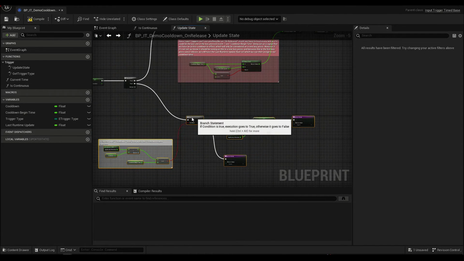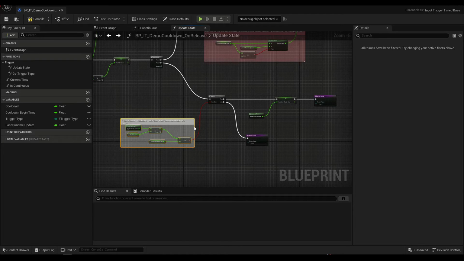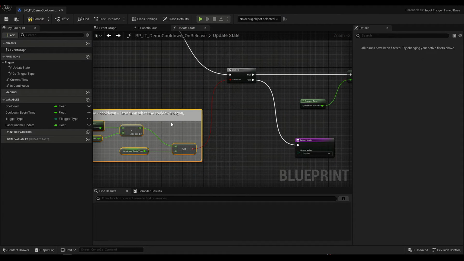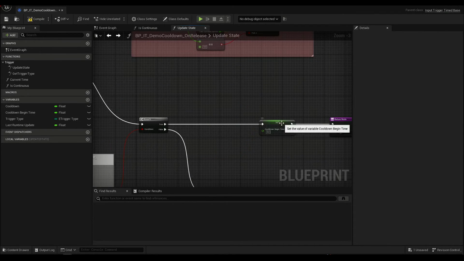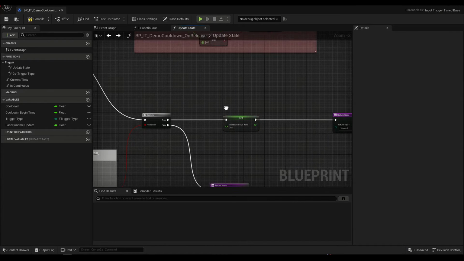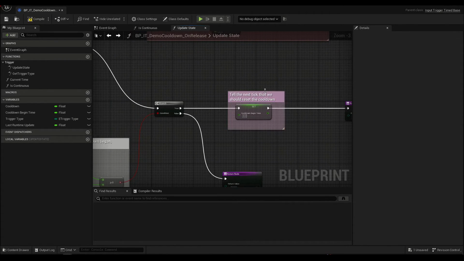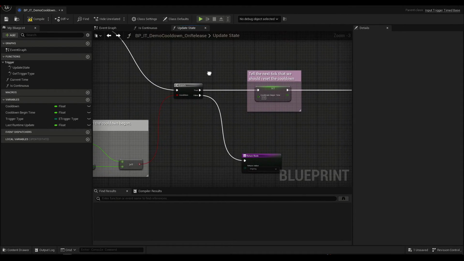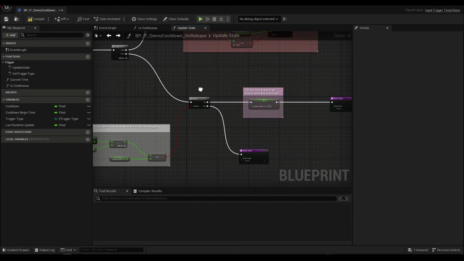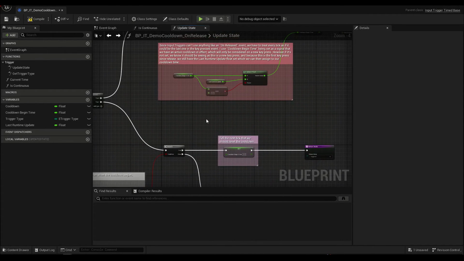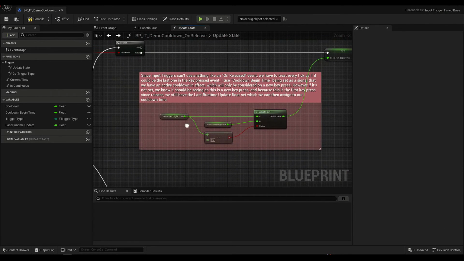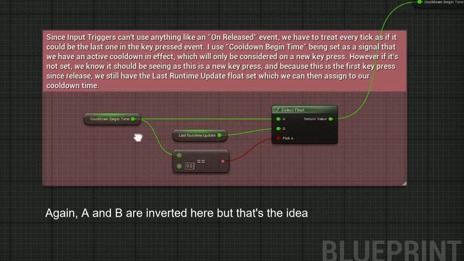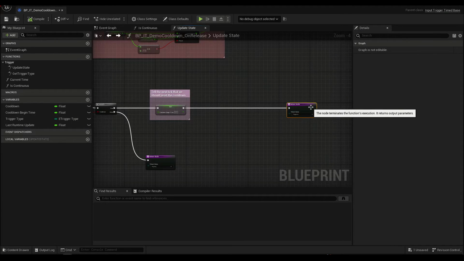So let's move on to here. This remains the same. However, in this case, we set this to 0. Okay, so in hindsight, this message I'm pasting here is kind of misleading. This is not set to 0 to tell the next tick. It's to tell the next key down event, so the next time you have released and then pressed it again, which will tell the select node to use last runtime update instead.